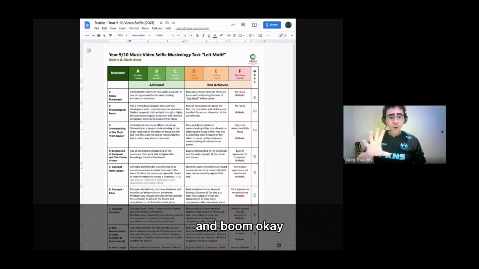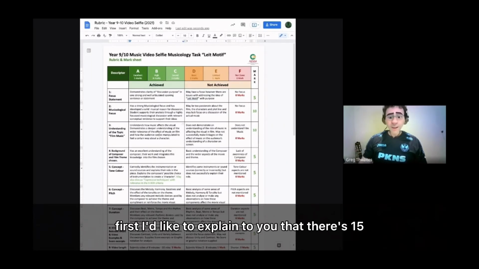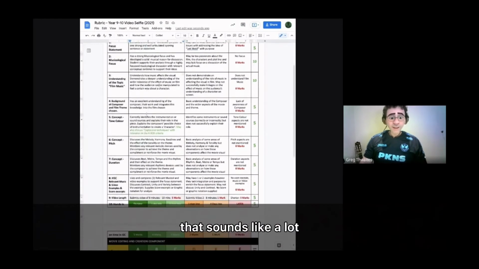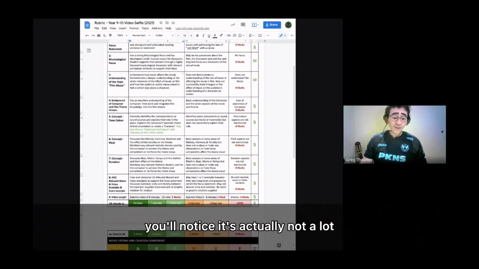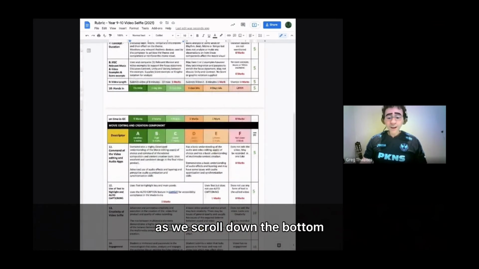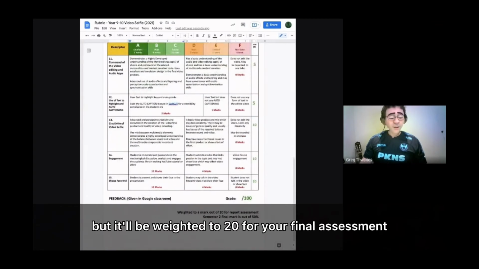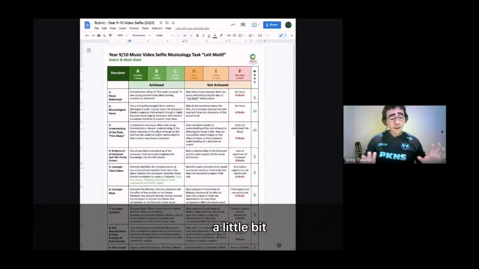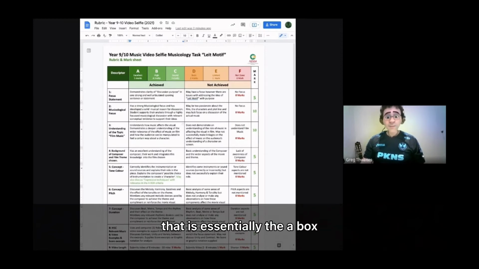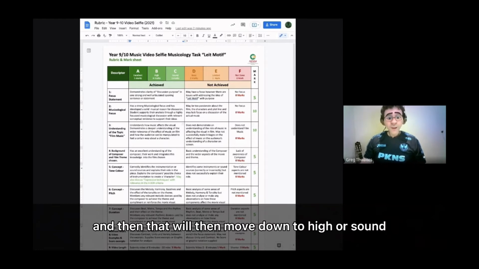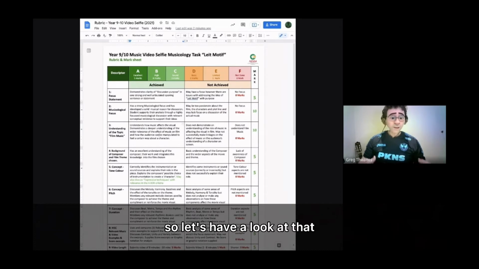And boom. Okay, first I'd like to explain to you that there's 15 different criteria. That sounds like a lot, but when we go through it, you'll notice it's actually not a lot. It's very achievable. As we scroll down to the bottom, you'll see that it's out of 100, but it'll be weighted to 20% for your final assessment. I've done this rubric a little bit different to what you may have seen before. So what I've decided to do is to do one box that is essentially the A box, and then that will move down to high or sound. So let's have a look at that.